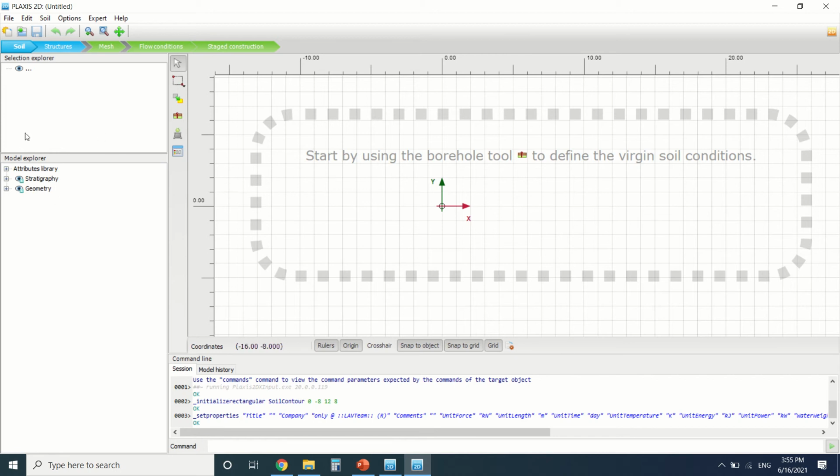Here it's divided in two. There's the blue and the green part. The blue part is everything about designing. You draw your structure, you draw your soil, and in the green you create a mesh, you do flow conditions, and you calculate the final file. So here in the soil, there's the select option.